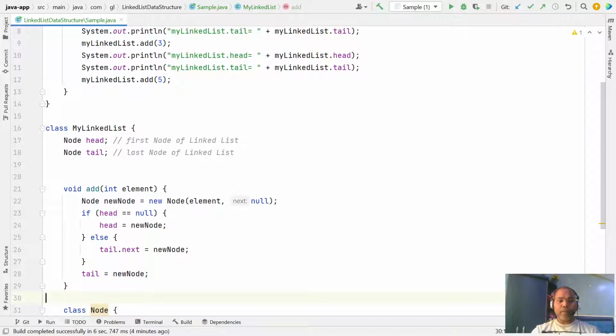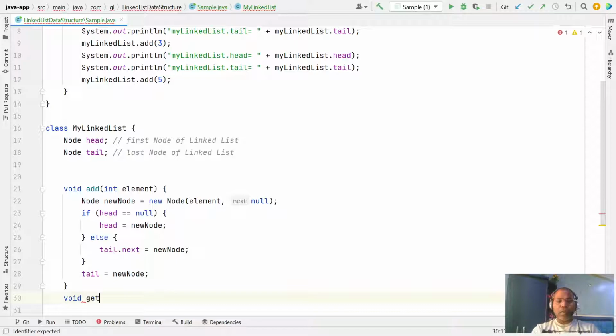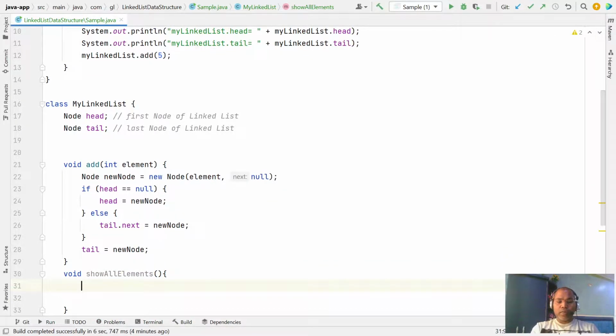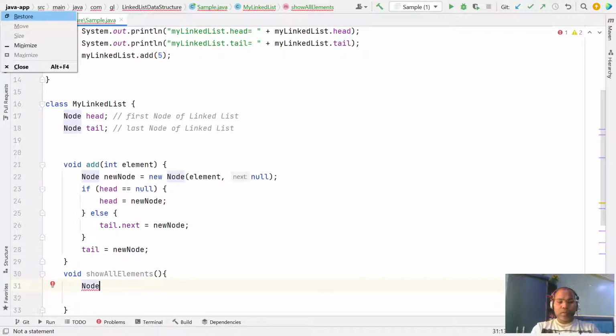So you write a function like here, void getAll, just to show all values, all elements. Here say we have a node, let's call it temporary.